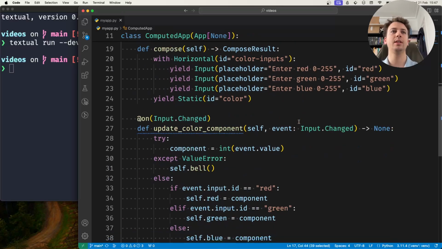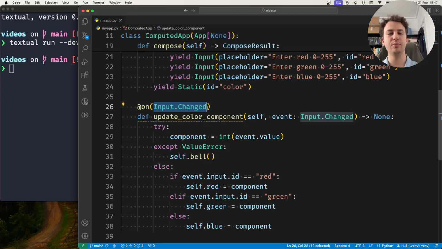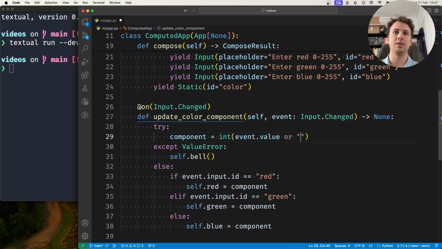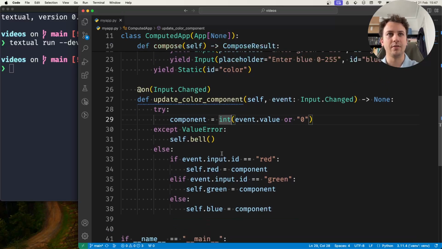And now what I'm doing is, whenever one of my inputs changes, I'm parsing the value and making it an integer. Let me make this a 0. So when the input is empty, because I'm erasing things, it still works. And if the conversion works, I'll update the correct component.